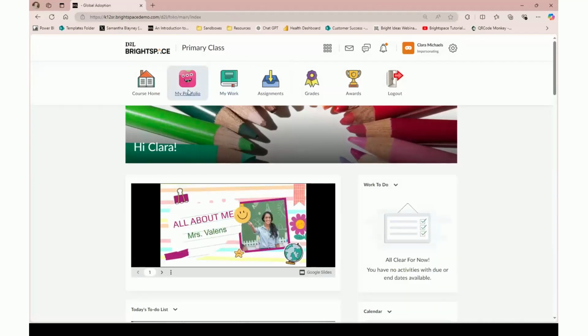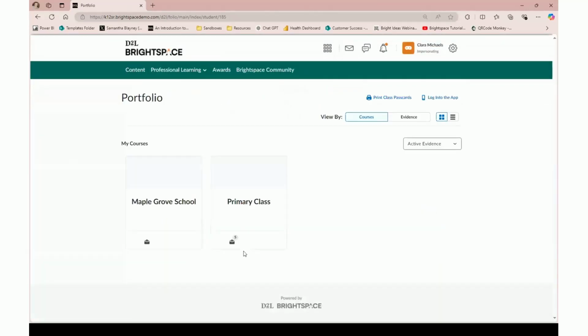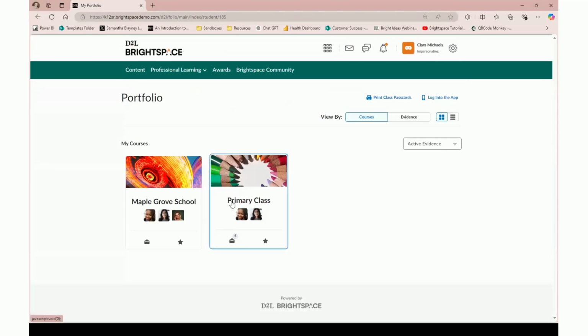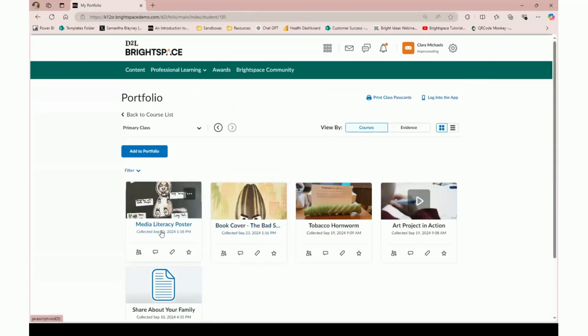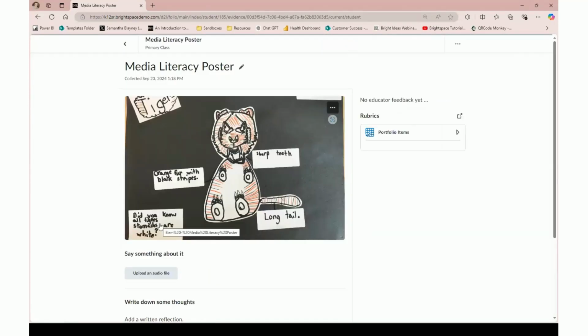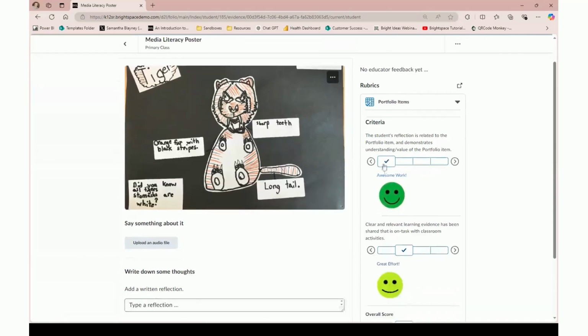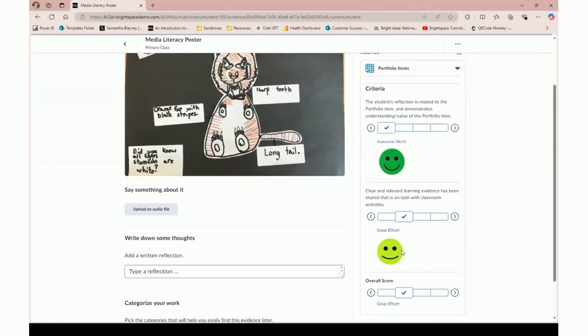I'll go to her portfolio and select the appropriate class. And then we'll select the portfolio item that we just added that rubric to. And she can click the rubric open and see what that looks like for her.